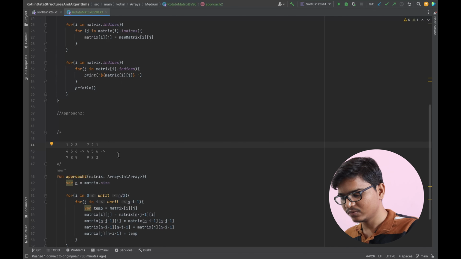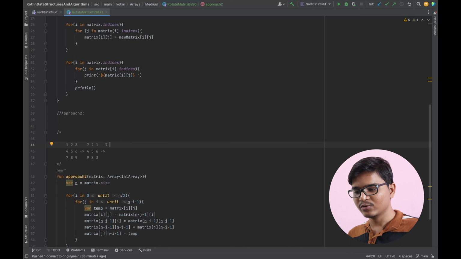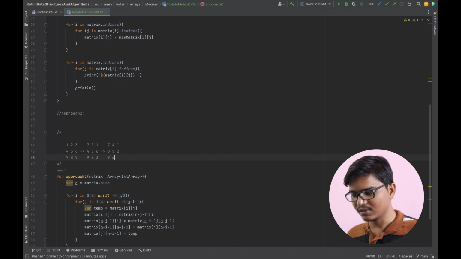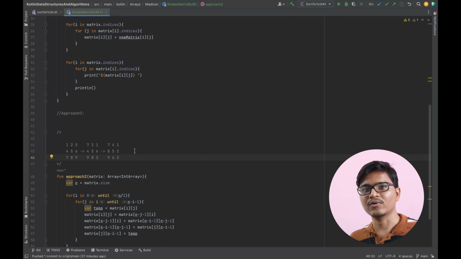swapping will happen. So after one more traversal, here what we get is in place of 2 we will have a 4, and 1 will remain the same. So let me move this. Okay, and in place of 4, 8 will come and 5 will be the same, and in place of 6, 2 will be there, and 9 will remain the same, and in place of 8, 6 will be replaced, and then 3 will remain the same. So that is exactly what we needed, rotating the matrix by 90 degrees.